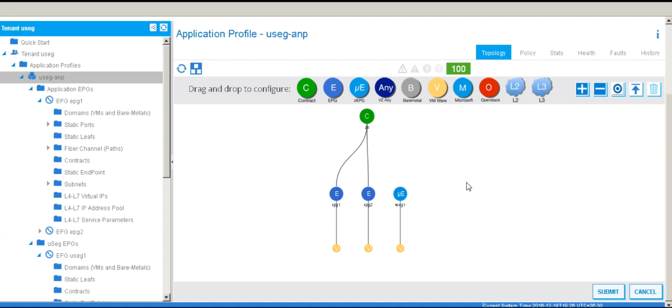So that concludes the demonstration of microsegmentation and the different types of segmentation available in ACI.